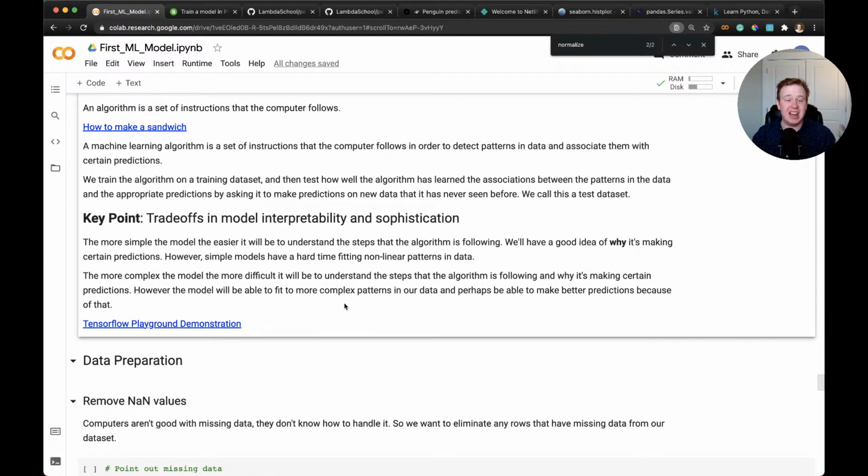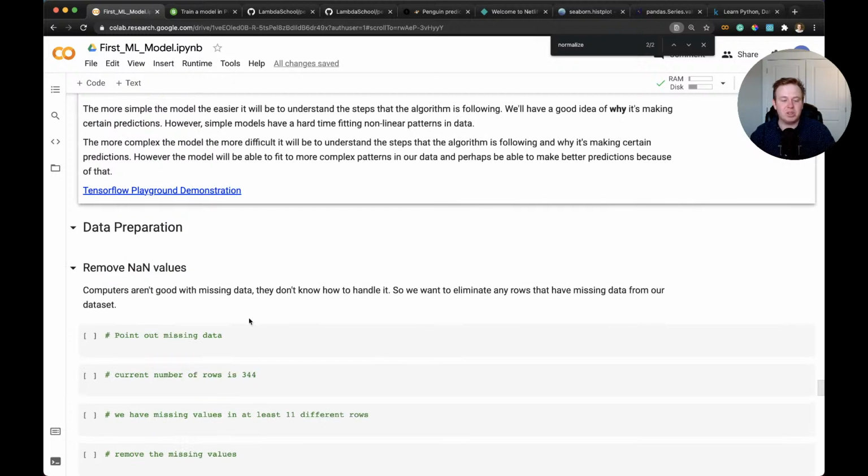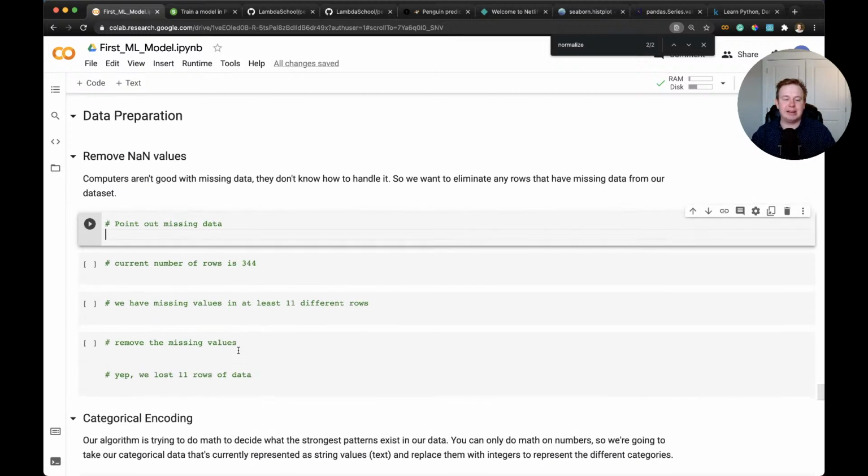But you're going to see that even though we're going to use a simple model, it's still a machine learning model. It's still going to get pretty good results, all right? So I mentioned before, we've got to do a couple of things here. I'm going to do this section a little bit faster for time's sake. I don't want you to focus too much on this.